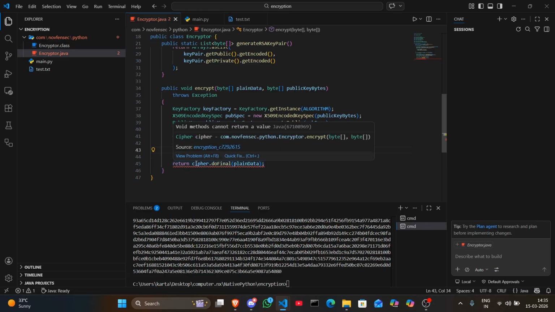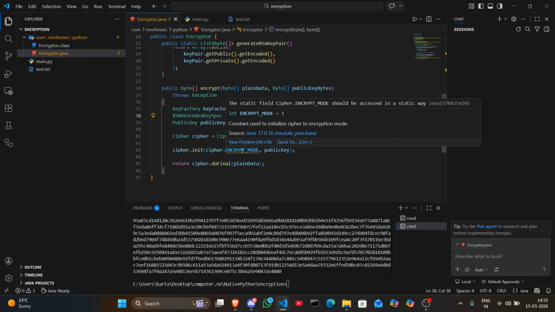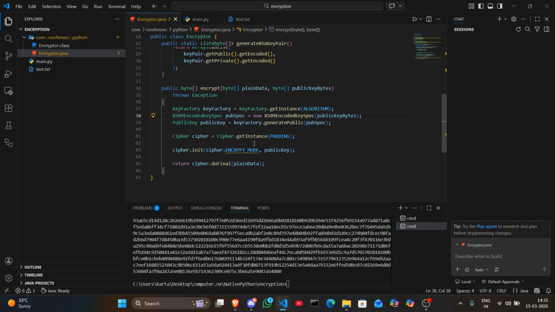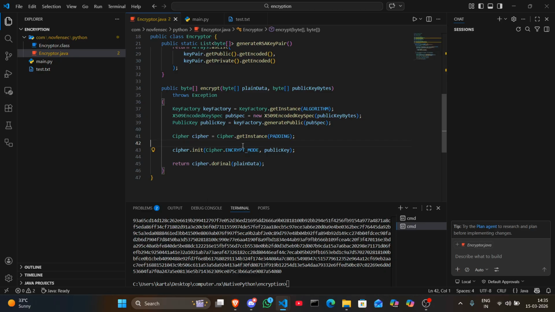Now let's see what's the error. The error says it returns void, but it's actually returning a byte array. So we are going to set this like this, and everything is solved. Encrypt mode. Now this is the whole function for encrypting the data.